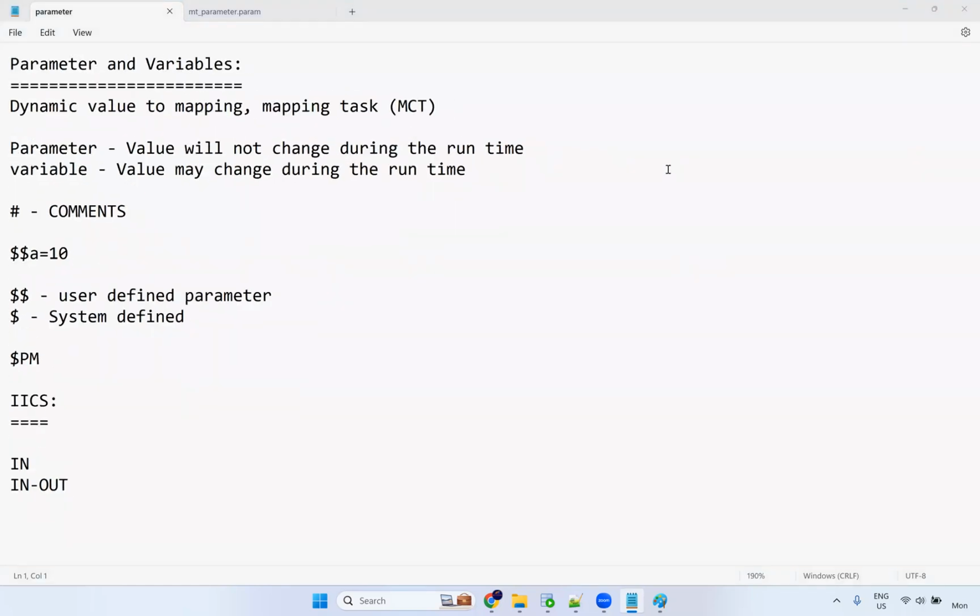I hope everyone has practiced our previous session. In today's session, we are going to learn how to use parameters and variables in IICS. So what is a parameter?